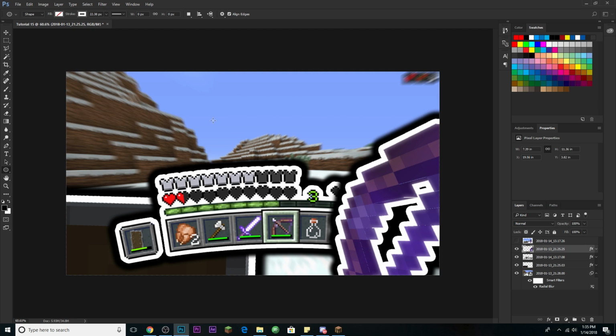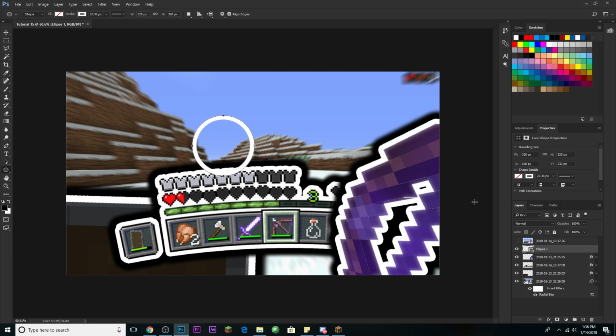And now we're just gonna hold shift and just drag it so that it's a perfect circle. It doesn't have to be the correct size because we can always change the size. And we're just gonna release everything. Now we're gonna go over here. All these properties popped up. So just go where I go. Go to shape details.